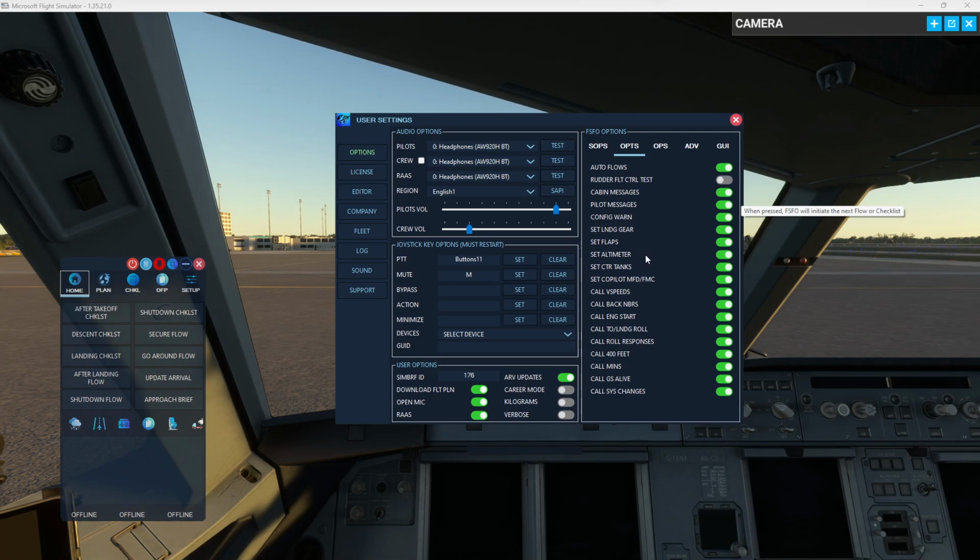Set altimeters, exactly what it sounds like. When the aircraft passes transition altitude on the climb phase, the copilot will set the altimeters to standard. Conversely, when you pass through the transition altitude on the approach or landing phase, he will set the altimeters to the outside pressure at that time.